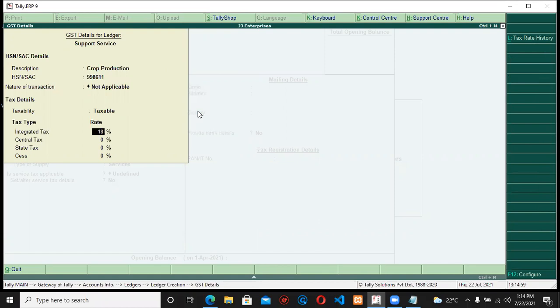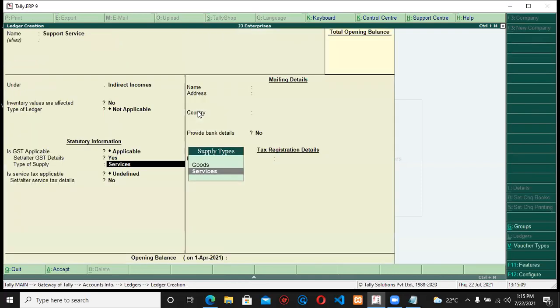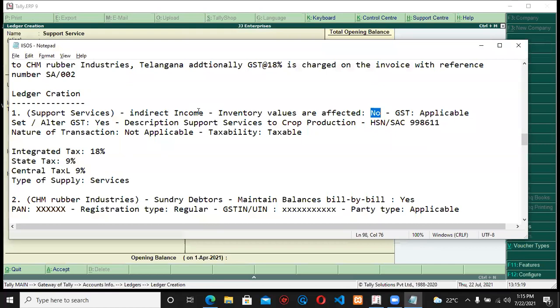What is the percentage? 18%. You can see it's auto divided into two. That is 9%. 9% is central tax and state tax. Okay, hit enter. It will ask you whether you want to save it. So you can press Ctrl A and you can proceed further. Then you have to select here, remember the type of supply to be service. Okay, this is what we did up to this point of time.